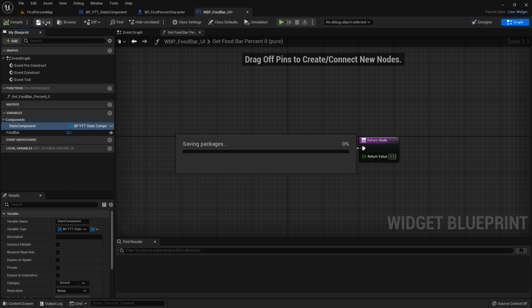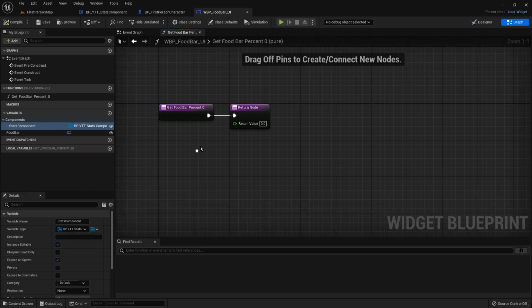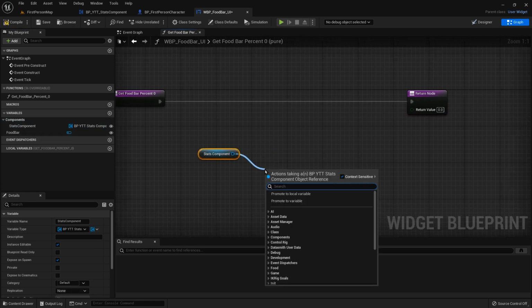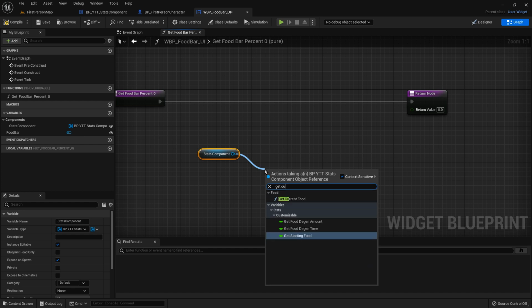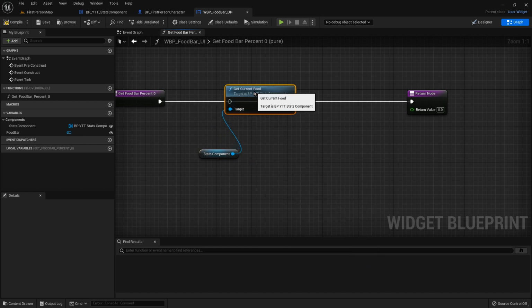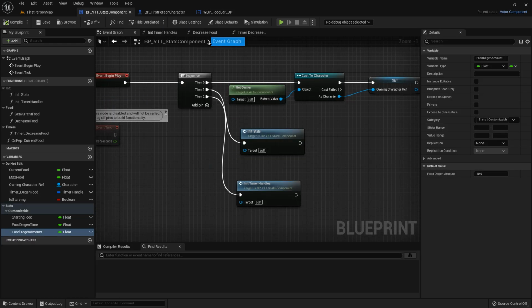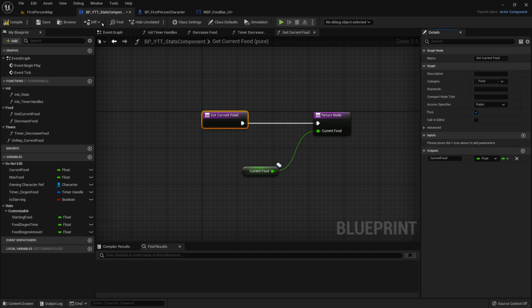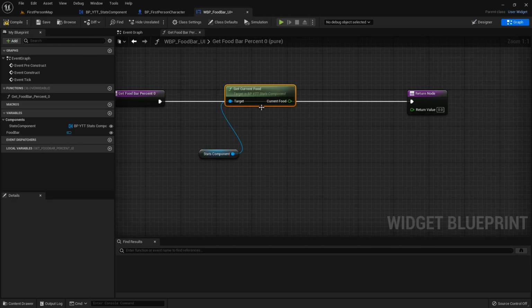Okay, and we're going to want to set this elsewhere. So you need to check instance editable and expose on spawn, because when we create this widget and put it on the screen, we're going to want to tell it what stats component it is going to use. Okay, for now, drag the stats component, and then you want to get current food, which remember we have a function for that, which actually I'm going to change to a pure function because we're not changing anything. So compile and save. There we go. And that makes it better here. Compile and save. All right.